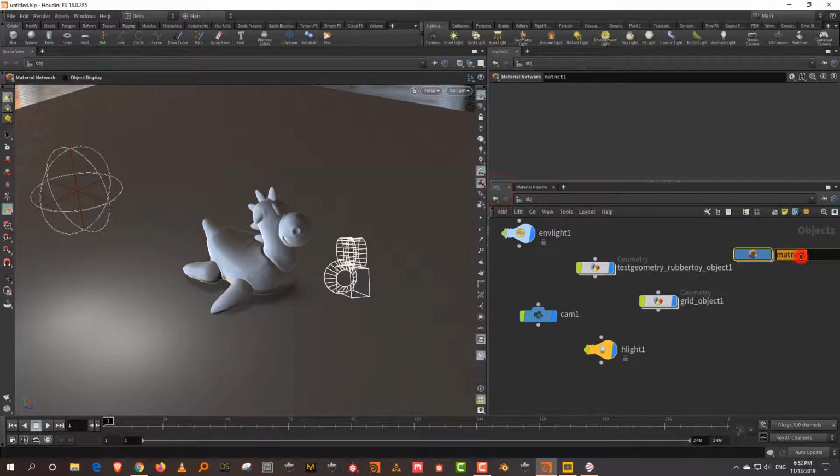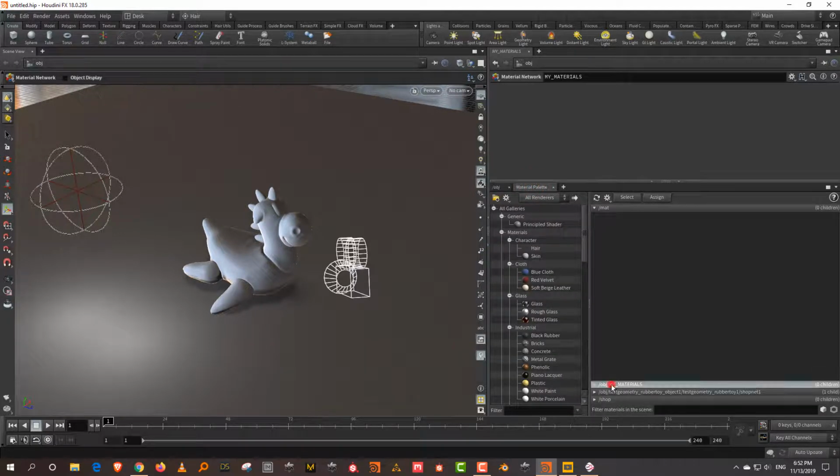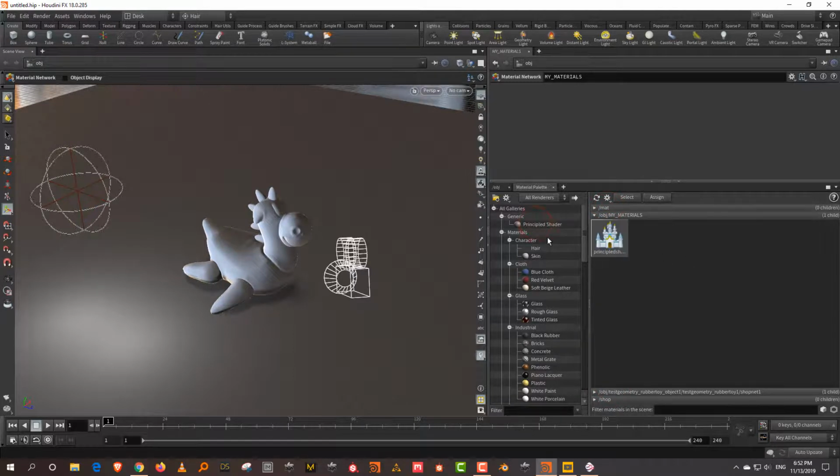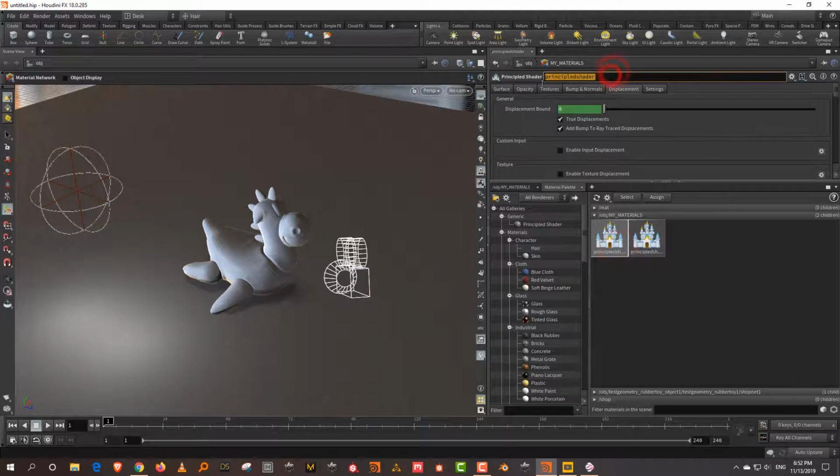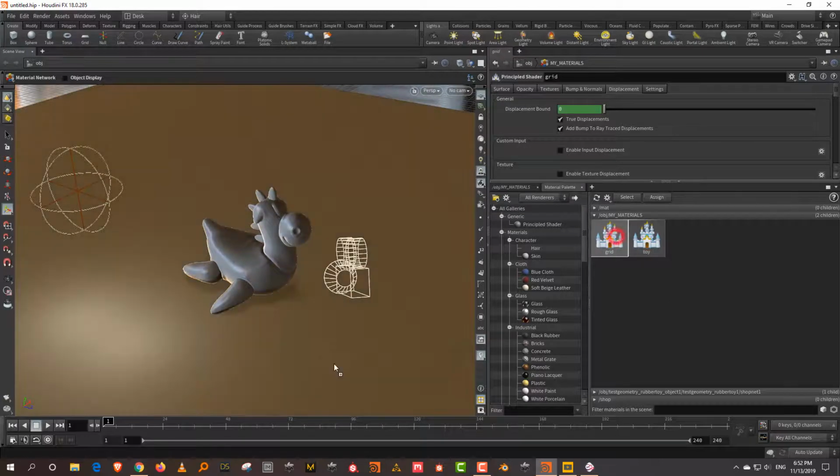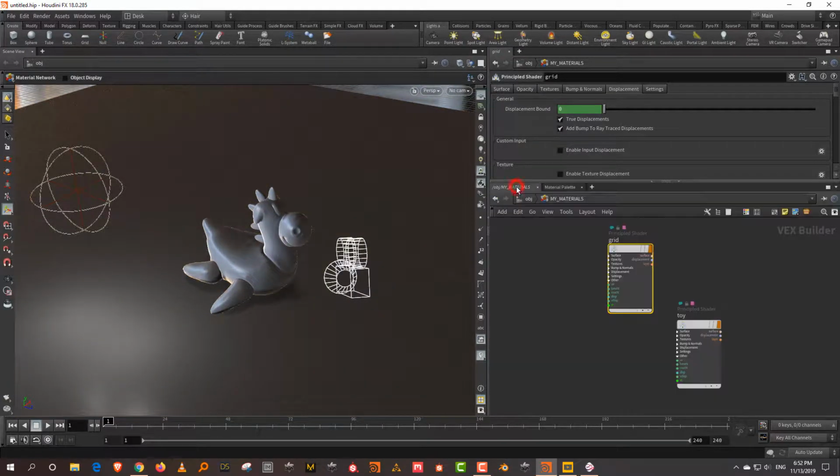Let's rename that to my materials. So you'll see that here, see it says my materials. So I want to open that and I want to be there. Okay, so you can just take principled shader, drop it in and we'll take like 2 of them. Let's call this grid and let's call this toy. And you can just drag and drop it.